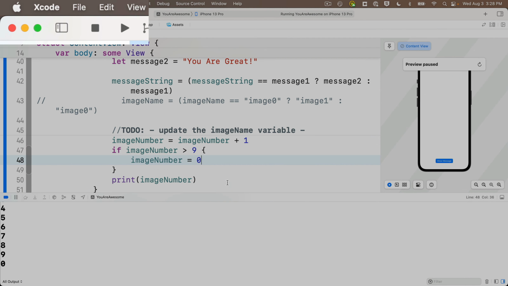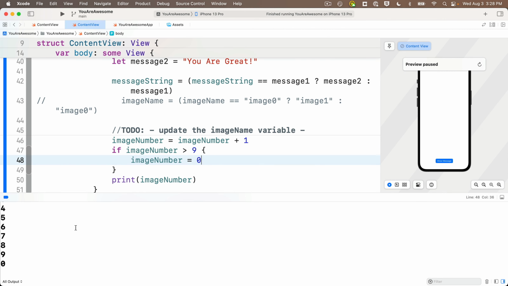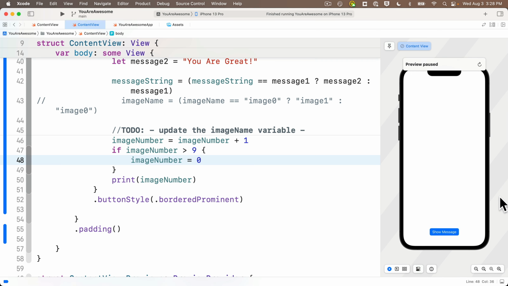Notice there's a little square button which is now active next to the play button. That's the stop button, and if you click that, it stops the link between Xcode and any code that's running in the simulator. I'm also going to hide the debug pane since I don't need that anymore, and I'll click to resume the preview, and let's update this TODO item. Now you might be tempted to just write something like this.